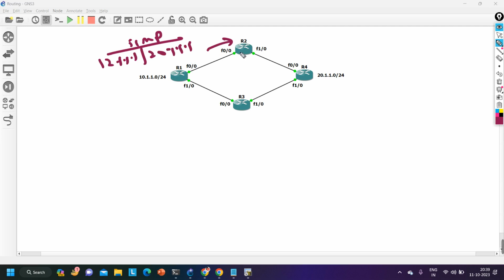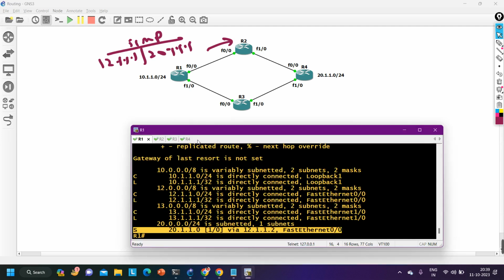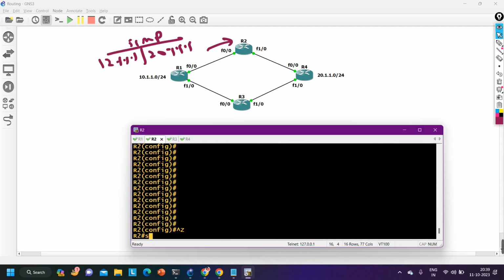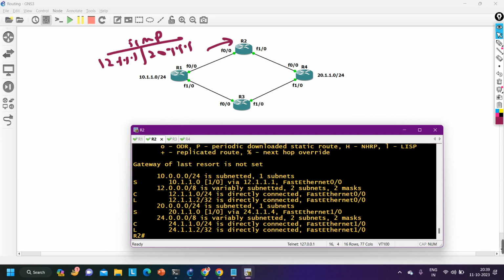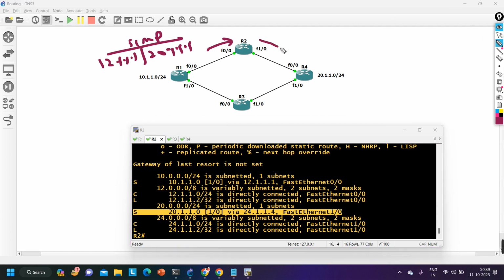Router 2 will check its routing table. For the 20 network, there is one route available. Let me show you that also. So show IP route. In its routing table also there is one route available for the 20 network. Where is it? Here it is. The 20 network is reachable via 24.1.1.4, exit interface is FastEthernet 1/0. Router 2 will forward it to router number 4. Now router 4 will generate a reply for which IP address?